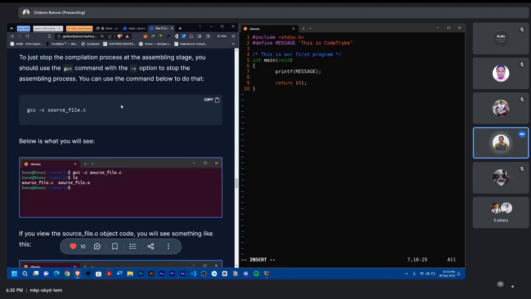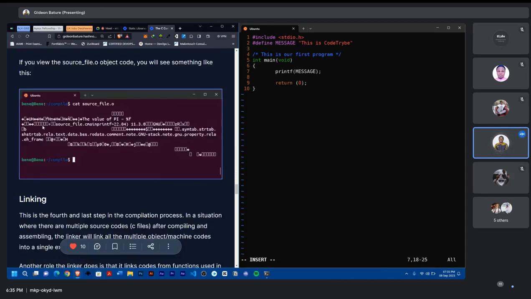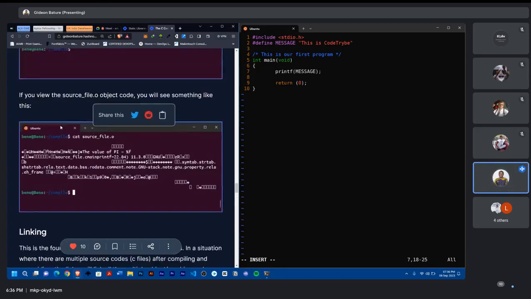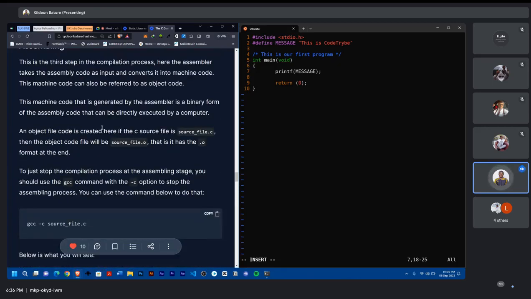In fact, that machine code is not even readable. This is how it looks. You see something like this, and from here you can't really tell what is happening. The only thing you can probably read here is "the value of pi equal to %f". But apart from that, I don't think there's anything else you will be able to read. Maybe this GNU stack, but apart from that, this is how an object code looks. And an object code always ends with .o. So take note of that. I hope you understand what an object file is now.